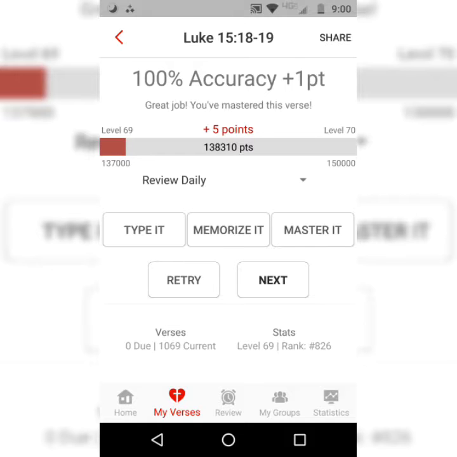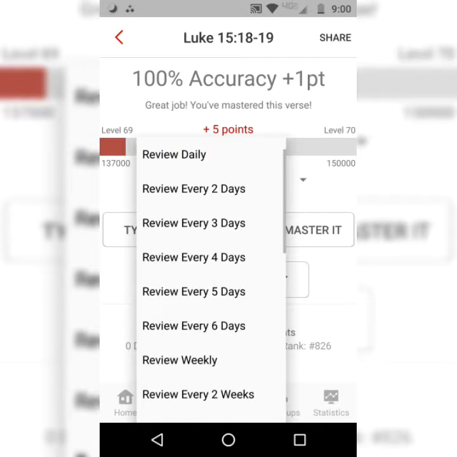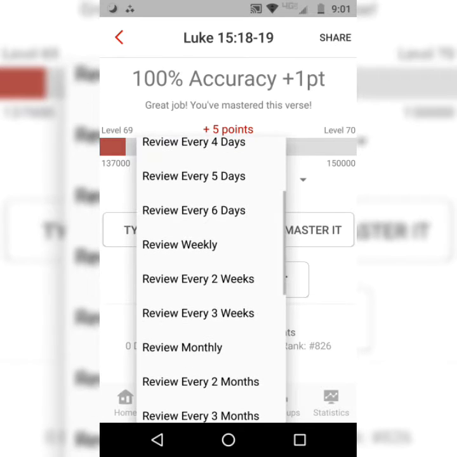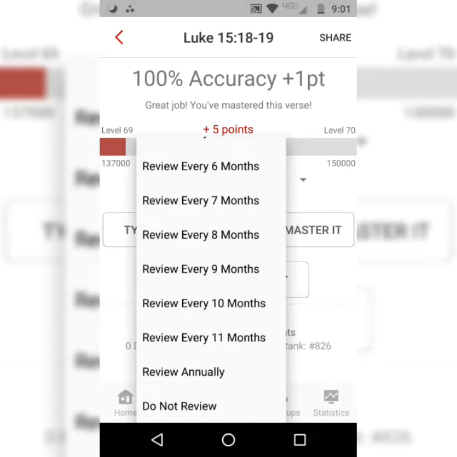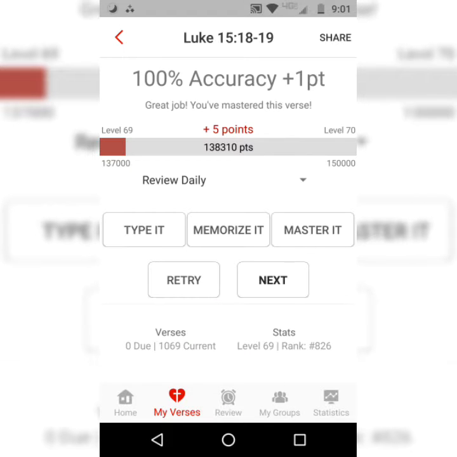Right now it says, great job, you've mastered this verse. It'll say review daily. That means that if I review this verse tomorrow and hit my accuracy threshold, then it will advance my review frequency to 2 days, and then every 3 days, and then 4 days, and so forth. So it spaces out your repetition for you. You don't have to worry about which verses you need to review when. And you can tweak your threshold for accuracy. By default, I believe it's set at 90%, but you can tweak that in your settings.